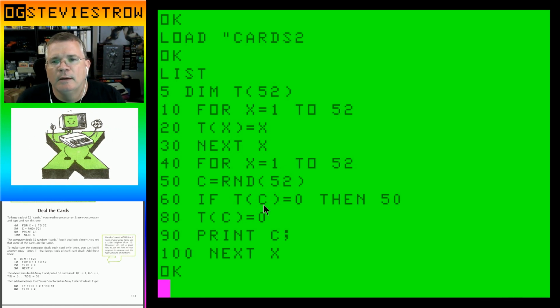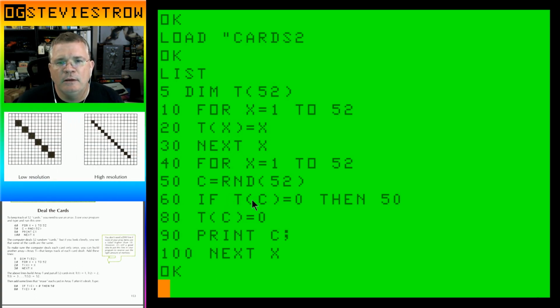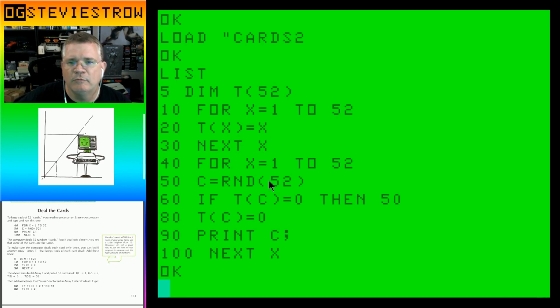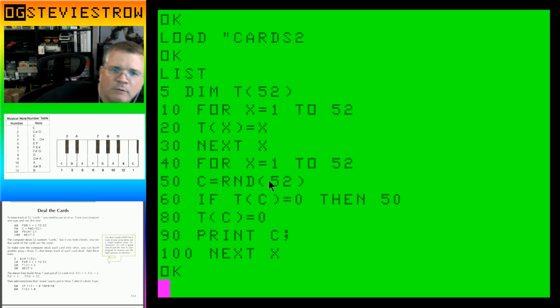And then this is the weird thing. Now I'm going to go into line 60 and say, all right, if I'm on 1 and T1 equals 0, then I'm going to go back to line 50 and pick another one. And right now, none of them will equal 0 when we first start, because they all are like 1, 2, 3, 4, 5, 6, 7, 8, 9. So what's going on here?